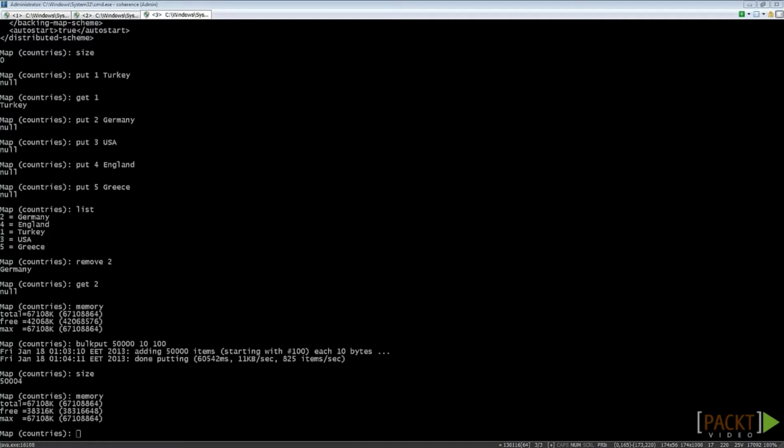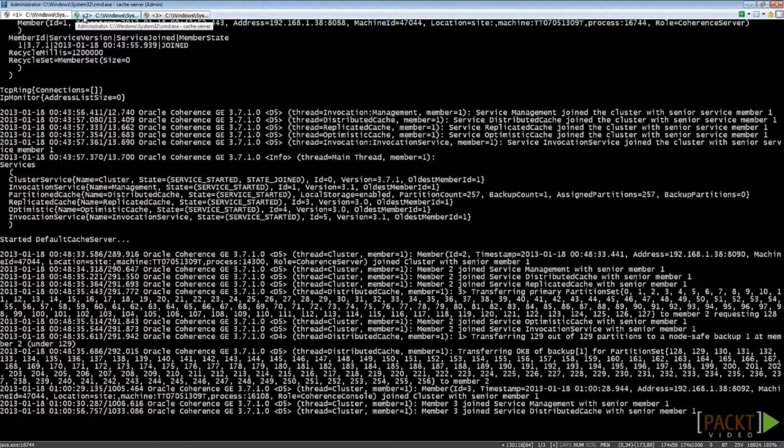Finally, I'd like to show that even if one cache server is shut down or gets an error, we won't lose any data. As you can see, there are terminal tabs, 2 cache servers, and 1 Coherence console. Let me turn off one cache server.